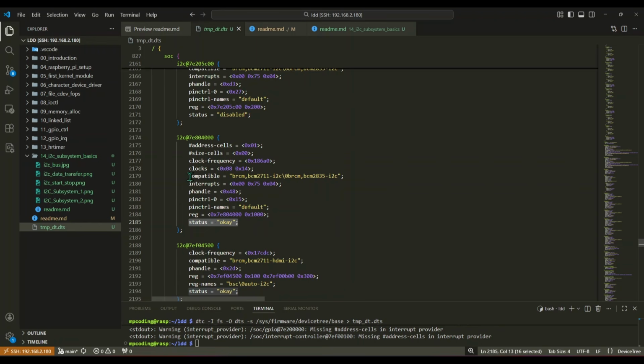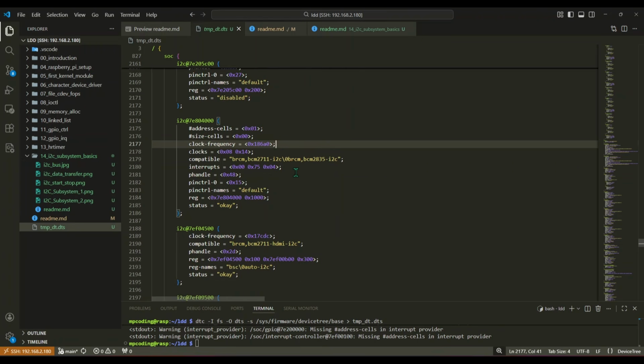The compatible property is used for driver matching. It tells the kernel which driver can handle a particular hardware block. In this case, the Broadcom I2C controller driver supports both BCM2711 and BCM2835 variants. The reg property specifies the memory-mapped register address and the size of the I2C controller. This information is used by the adapter driver to access the hardware registers. The clock-frequency property defines the I2C bus speed in Hertz. This hexadecimal value corresponds to 100 kHz, which is the standard I2C bus speed.